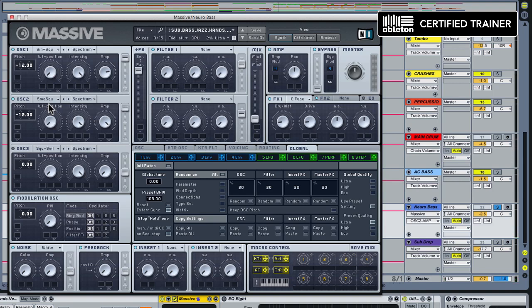Now, there isn't much more to this patch. Like I said, when it comes to sub bass, you really don't want to get too complicated. I'm not using any inserts, I'm not using any filters, but what I am using is a little bit of the classic tube. The classic tube is providing kind of the same purpose as the smooth square. It's adding in a little bit of harmonic saturation. So I have the wet dry nice and low, the drive nice and low. Again, we're not trying to create an aggressive, distorted bass here. We're just trying to add a little bit of warmth, a little bit of fuzz that's going to help that sub to cut through on smaller systems.